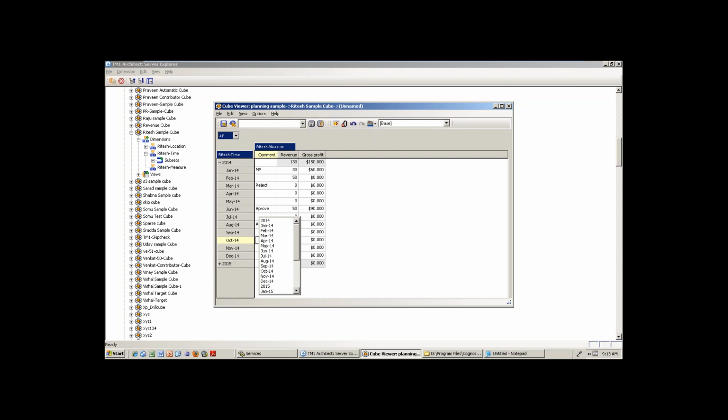You write whatever, maybe Hari, Raghava, Ritesh, you write it. It will come in the list. But subset and dimension mean whatever values are present in the cube will come. Any questions? This is very, very, very important for your interviews.